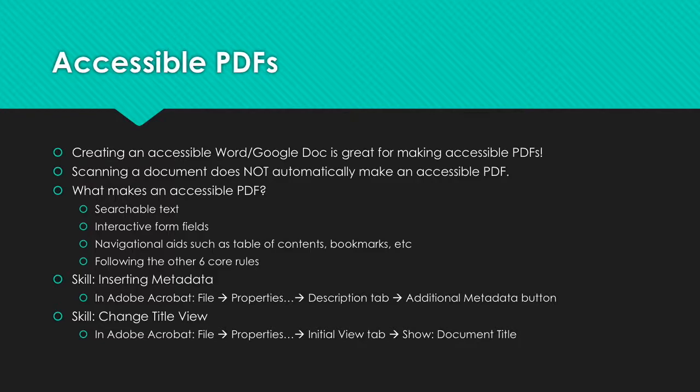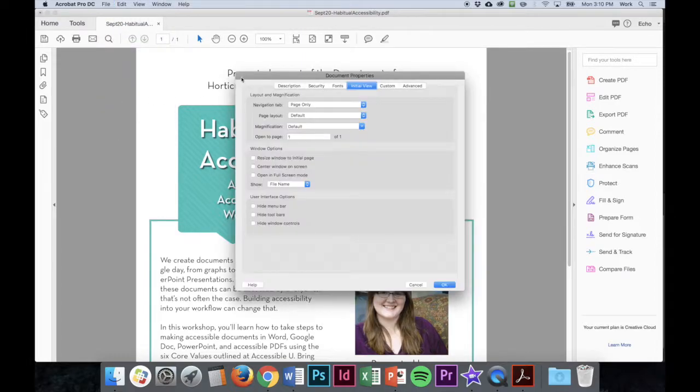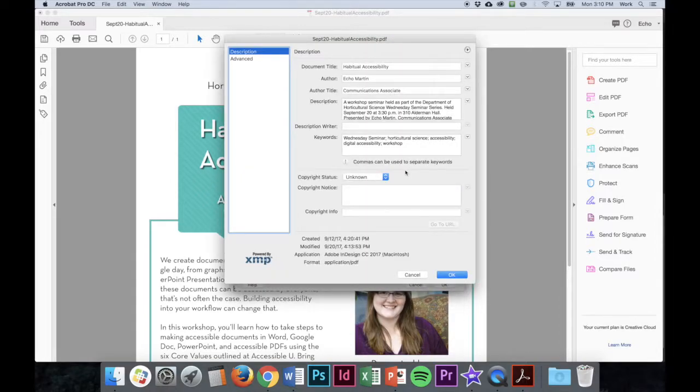You can put metadata on pretty much any image, but if you go into Adobe Acrobat Pro, everybody who has a university computer has this. It's probably your default PDF opener. But you go to File, Properties, Description, and then this is your metadata. I always click on this button because I don't know what's going on with that.